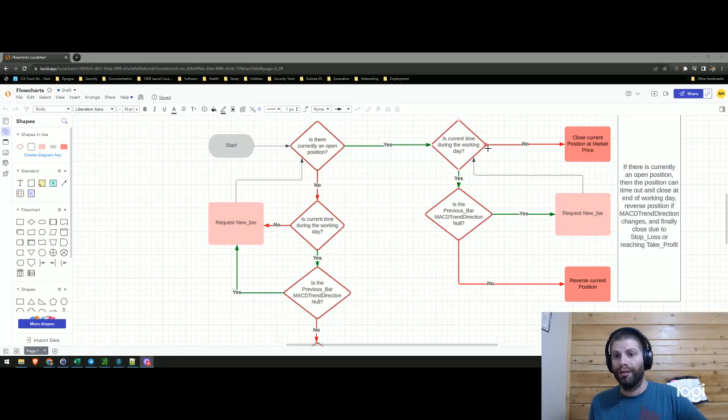First thing it's going to do, the program should basically see if the current time during the working day is active. So if the current time is during the working day, then it's going to do this here. If it's not during that current time for that working day, then it's going to go ahead and try to close the position. So if it is during the normal working day, then it's going to do this.